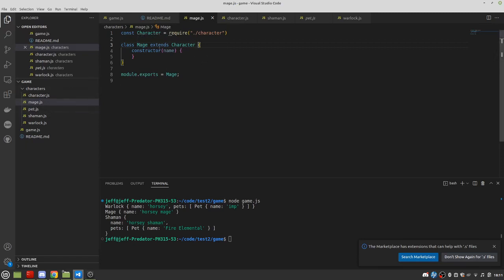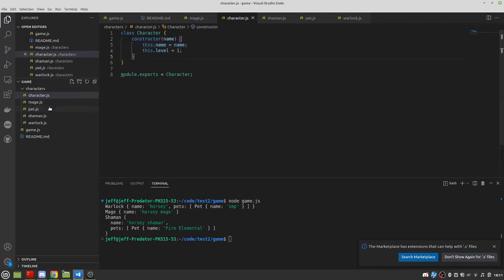So the mage extends another class. This is called polymorphism in programming. And it keeps things really clean and DRY, which means don't repeat yourself. Now, it might seem ridiculous to do this, considering the only thing these characters share is a name and a level right now, right? But there's going to be more than that.